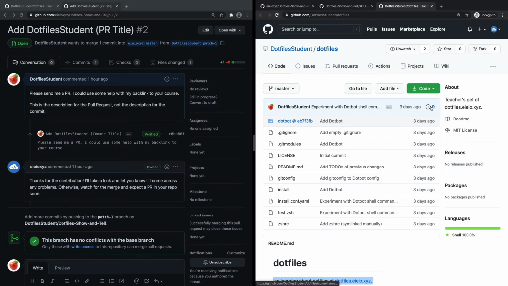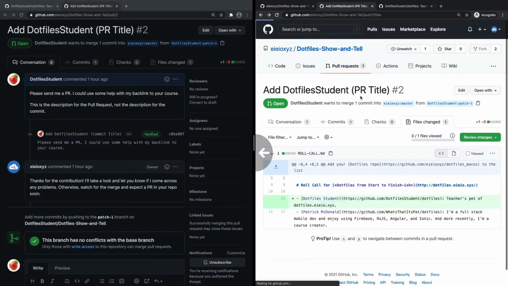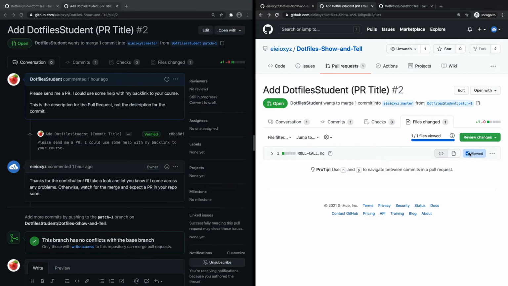Since you've requested a PR from me, I'll leave your repo open and head back to tab 2, where we are still testing out this file. I'll back out of here to the Files Changed tab, and let's click that I viewed this file, which closes it and shows that I viewed 1 out of 1 files.